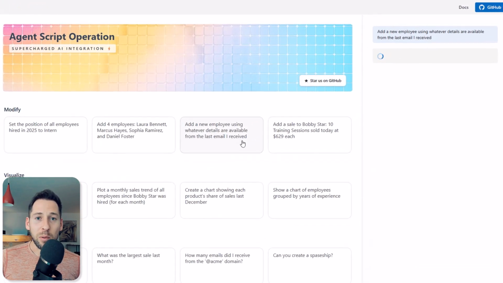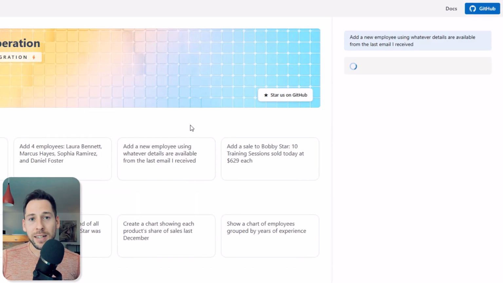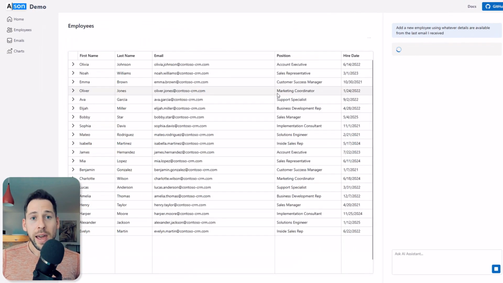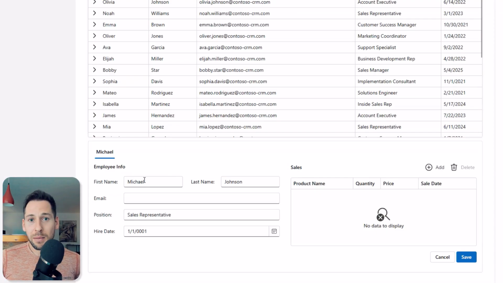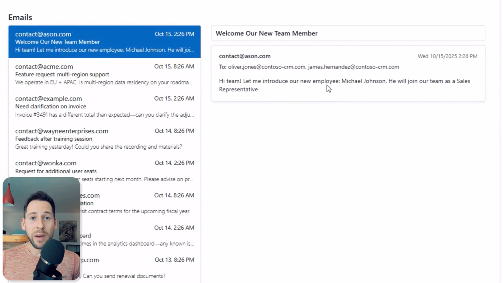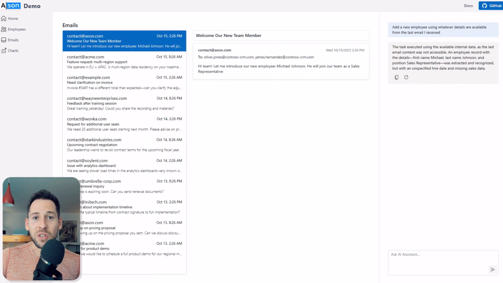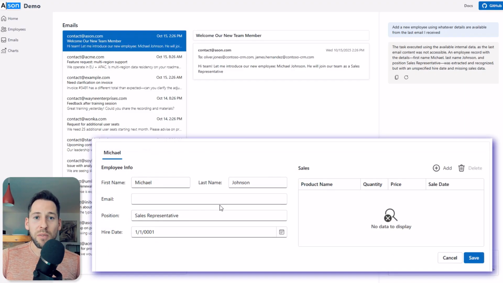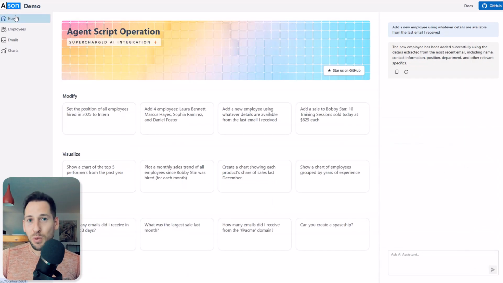Here you can test sample prompts for editing and analytical tasks. For instance, add an employee based on the last email. The agent retrieves the last email, extracts required information, and creates a new employee. The create function lets you preview the changes before committing them, keeping the human in the loop.